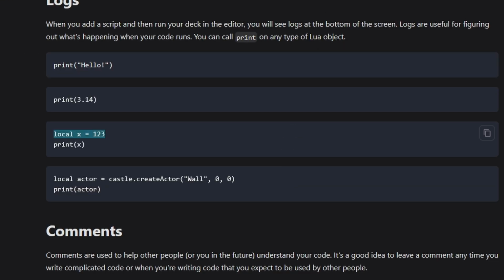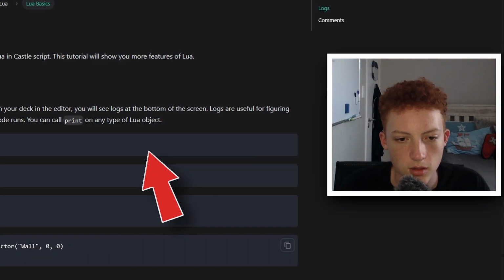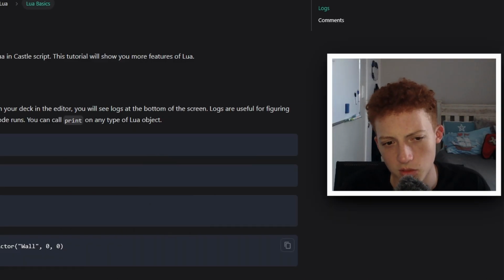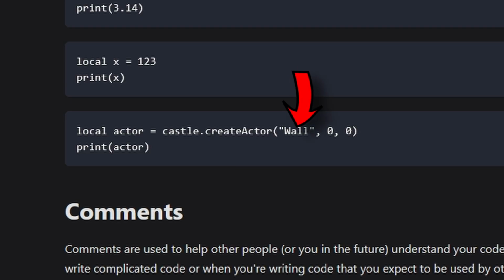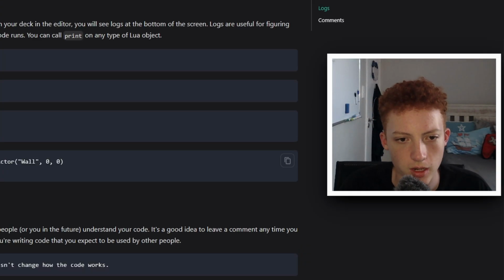And then you can say local x equals 1 to 3, and it's just going to print x, and x, as it was said there, is 1 to 3, so it's going to print 1 to 3 basically. And then local actor equals castle creates actor wall, print actor. So in this case, I'm guessing it would create wall as when you do it. So once the wall's created, it would say wall or whatever its name is.